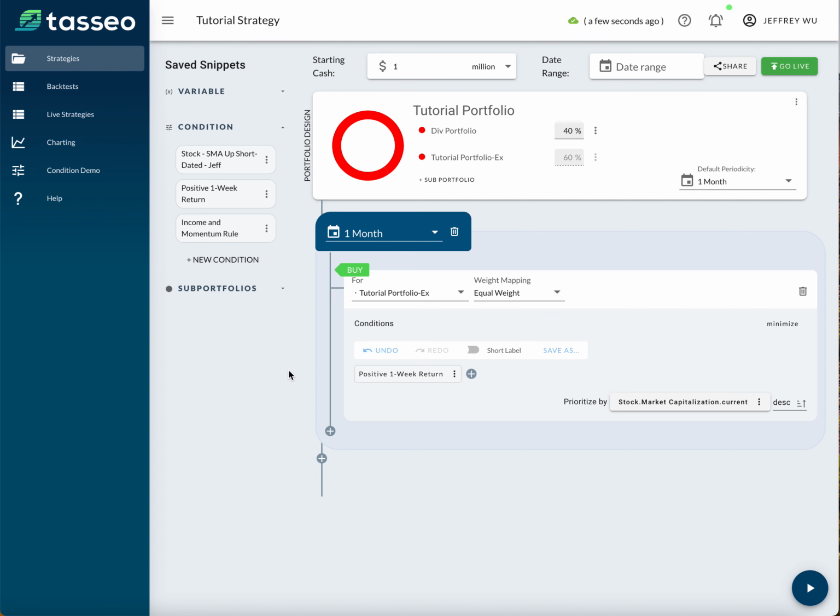Remember, strategies may have more than one buy action. For example, each portfolio and subportfolio will typically have its own buy action. Set up your own buy actions like you just learned, and you will be well on your way to designing, testing, and running your own investment strategies.